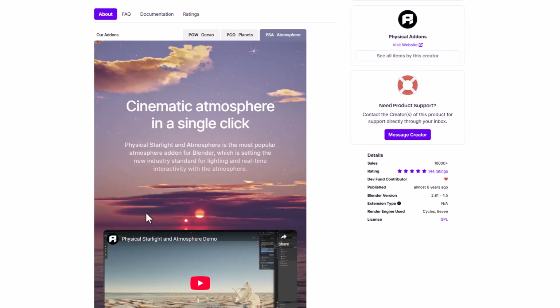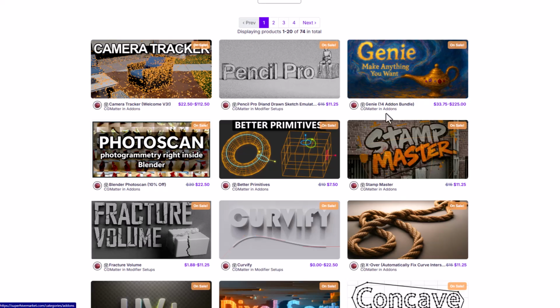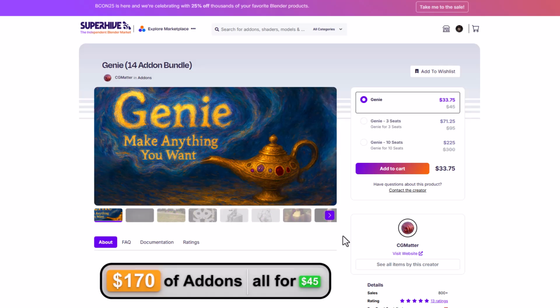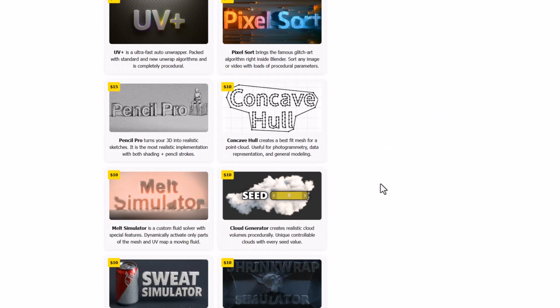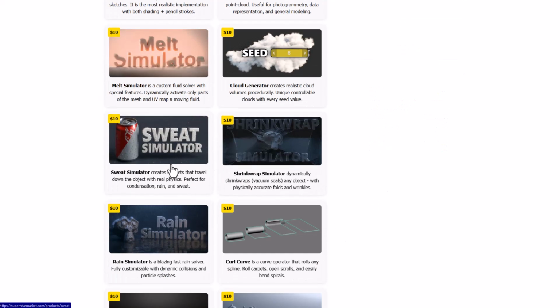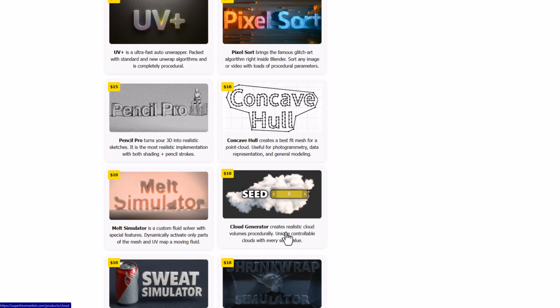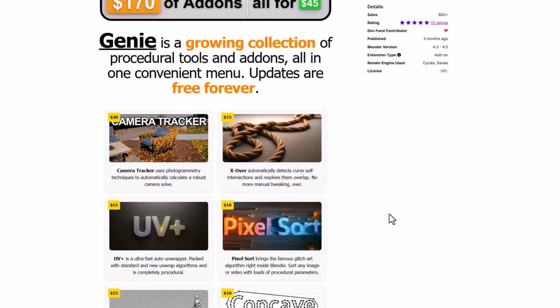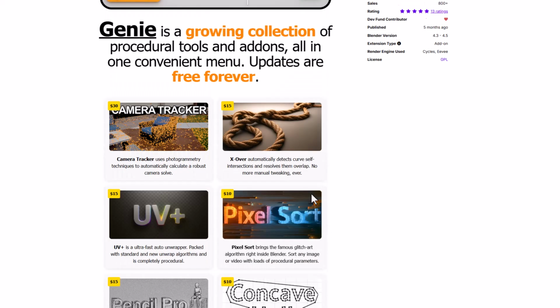And while we mention all of this, let's actually talk about CGMatter, as he's done something called Genie. Now, Genie is a bundle that has tons of procedural stuff, so this is more like an honorable mention for this particular bundle, as it comes with 14 interesting add-ons, and in the mix of these add-ons you've got procedural stuff that you can work with, from the melt simulator all the way to the sweat simulator, the shrink wrap simulator, the rain simulator, the ground modifier, down to the cloud generator, which are all procedural by the way, alongside the UV Plus, which is an ultra fast way of unwrapping your stuff procedurally, alongside the pixel sort, which is also a pretty nice procedural tool that you can work with. All of these are here within the bundle.